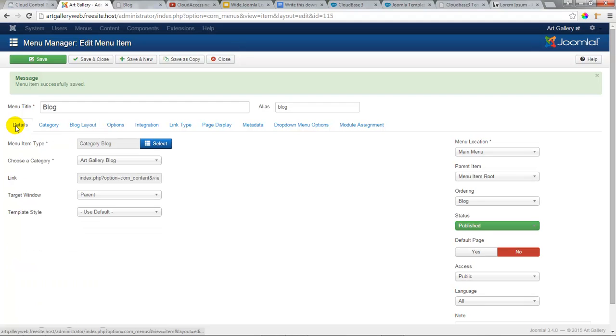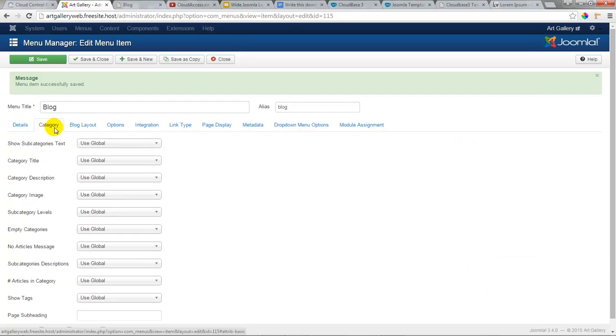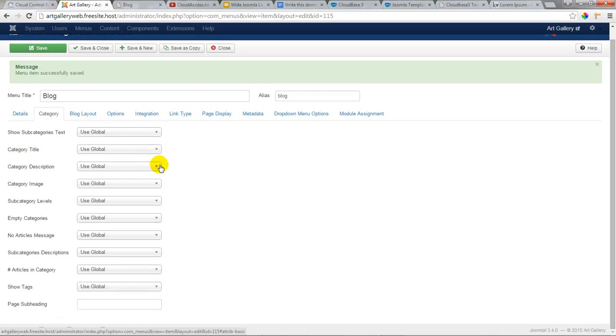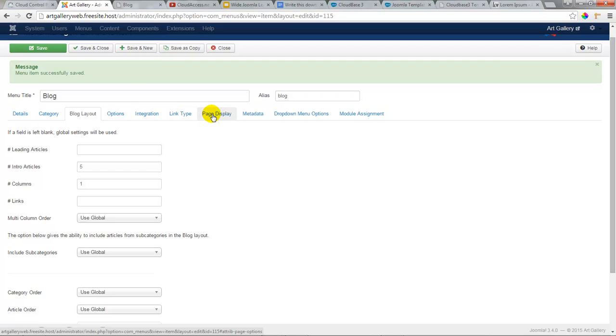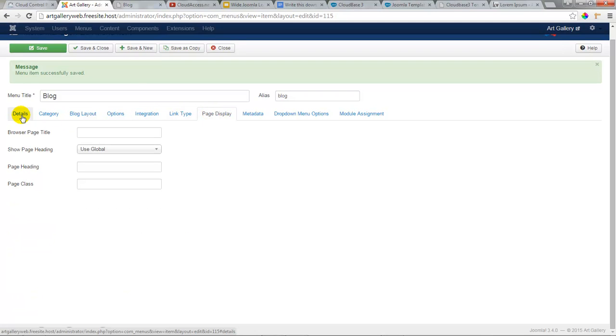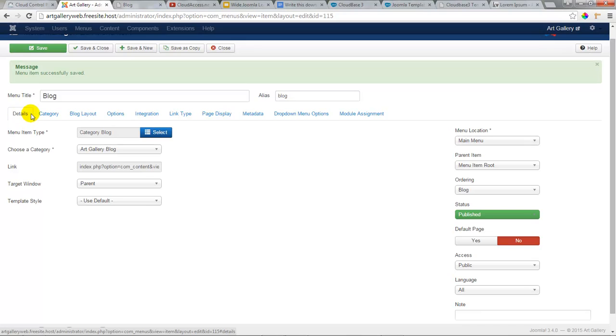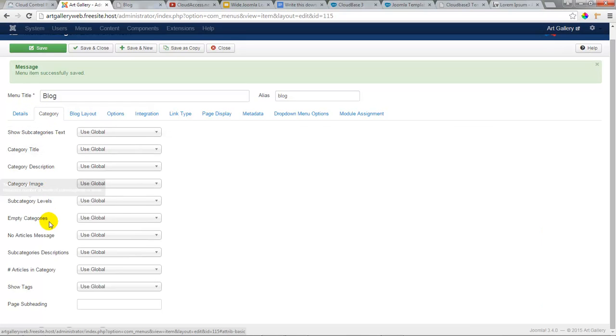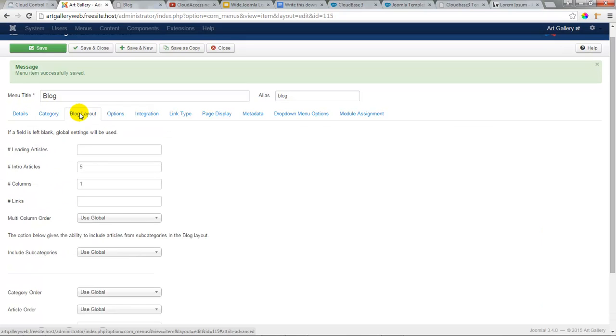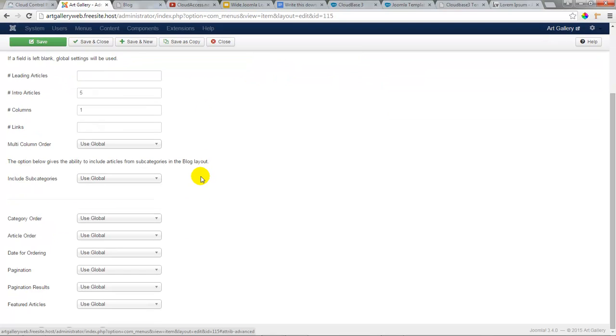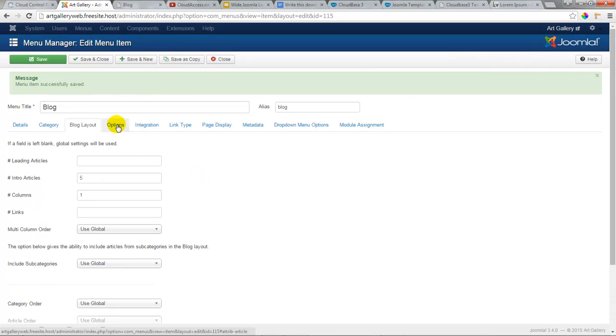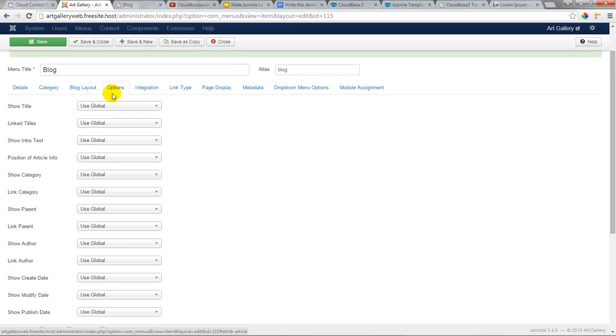Going back to my details, category, yeah. So I want to show the title, but these are all those core settings. Let's see. Blog layout, that's not the one I want. Where's the page display? No, where's my details? Category. Where are my options? Blog layout. I want options. Here they are, under options.